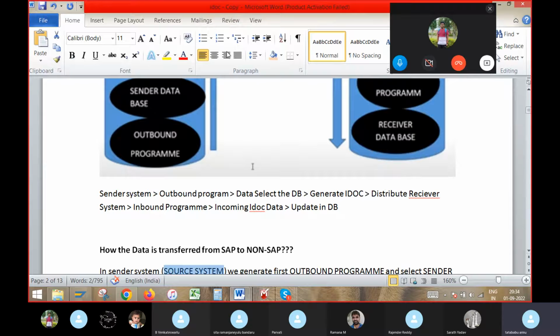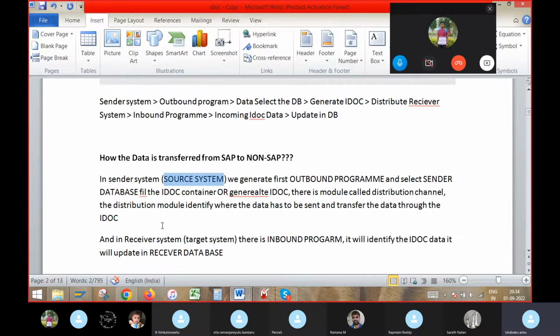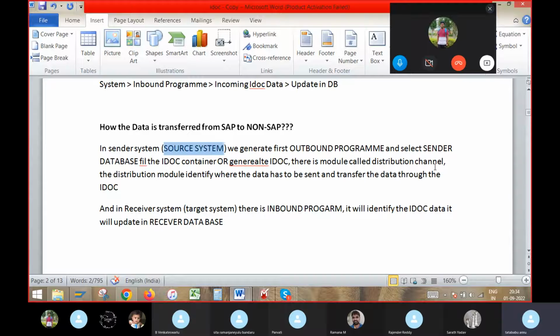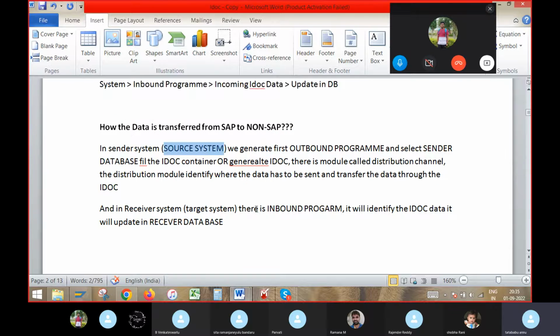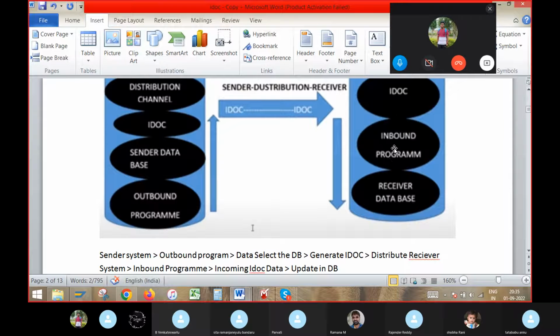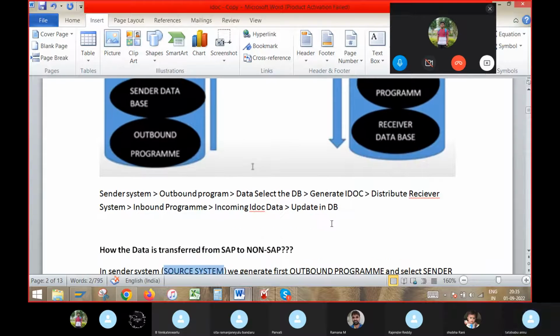The process is the same: generate the IDOC. There is a model called the distribution channel. The distribution model identifies where the data has to be sent and transfers the data through the IDOC. In the receiver system, the target system, there is the inbound program. It will identify the IDOC data and update it in the receiver database. This is the inbound program. Finally, it goes like this.